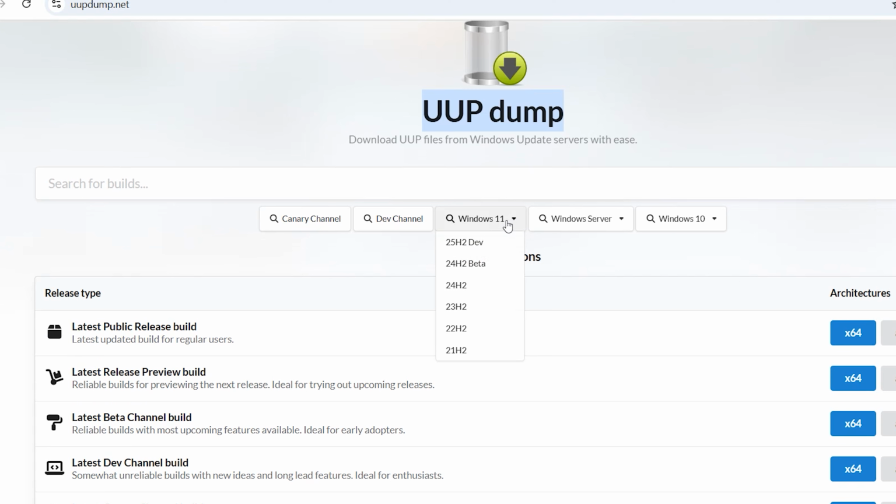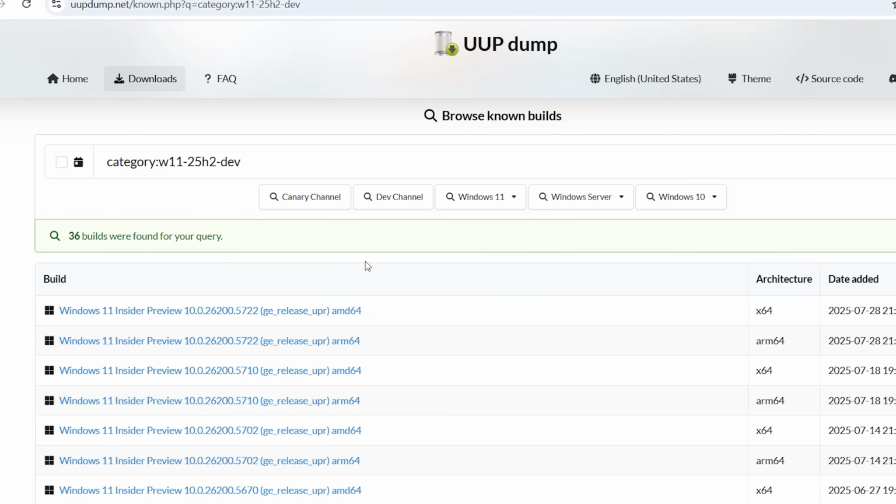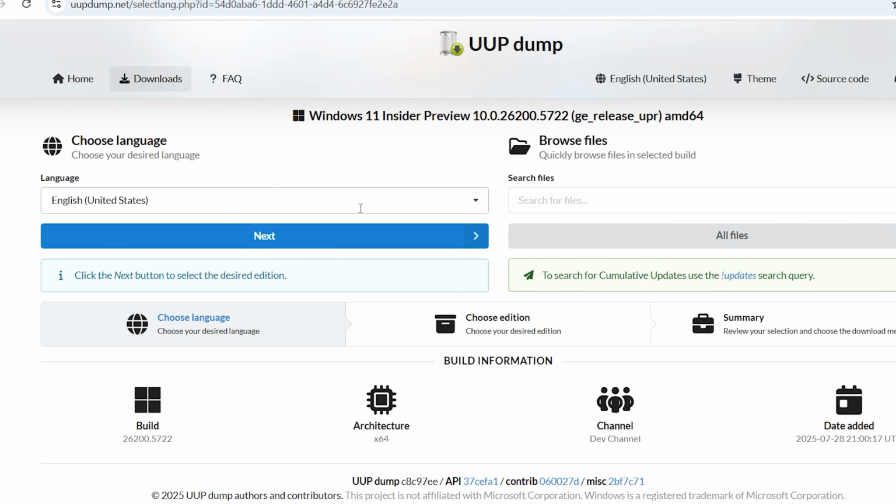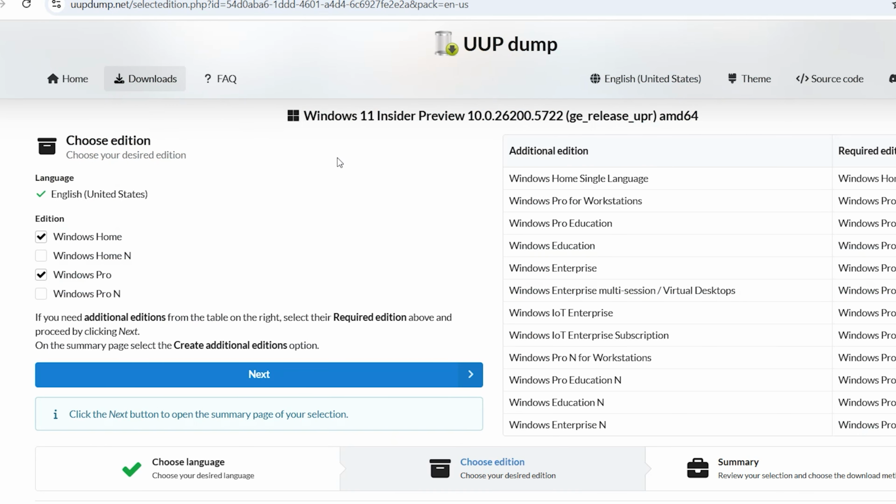Here select the version of Windows 11. We want to download Windows 11 25H2. Then select the first one. It is the latest version. Here select your language. Then next. Here select the edition of Windows, which edition you need or you want. I want to download Windows 11 Pro. You can download whichever one you want. Then click on next.